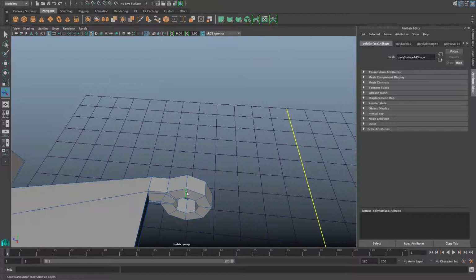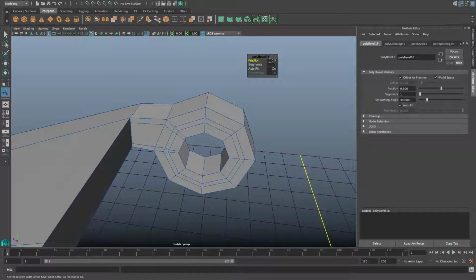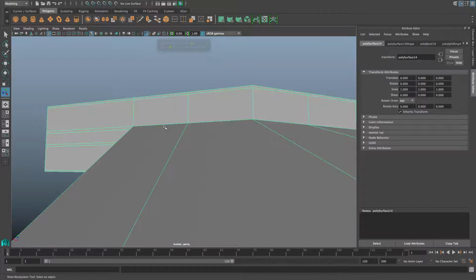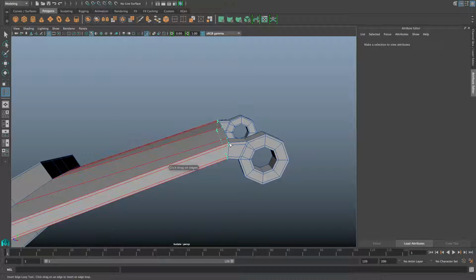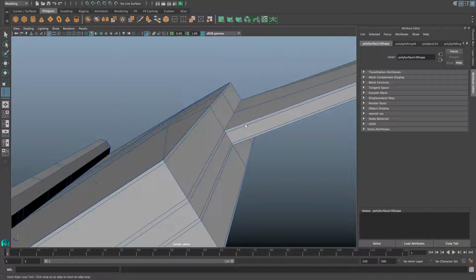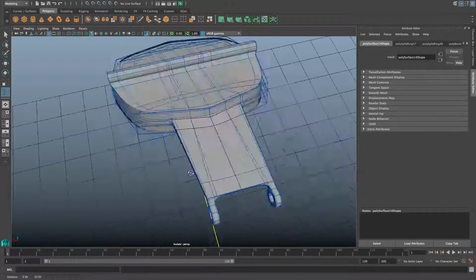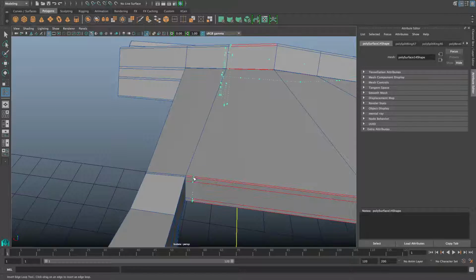I'm gonna do the same here, and I will have to do this to the other part there as well. 1.9. Okay. Insert one edge loop here. One edge loop there. We haven't done this. We already did this to the neck of this bottle, but for this one we haven't, so just making sure you're aware of this. I'm gonna add one edge loop here.